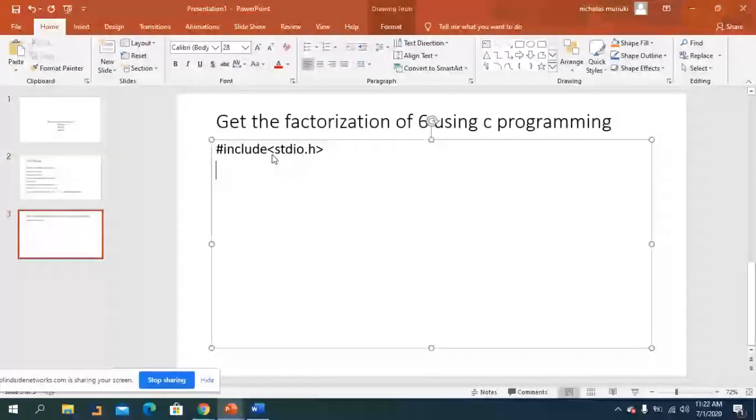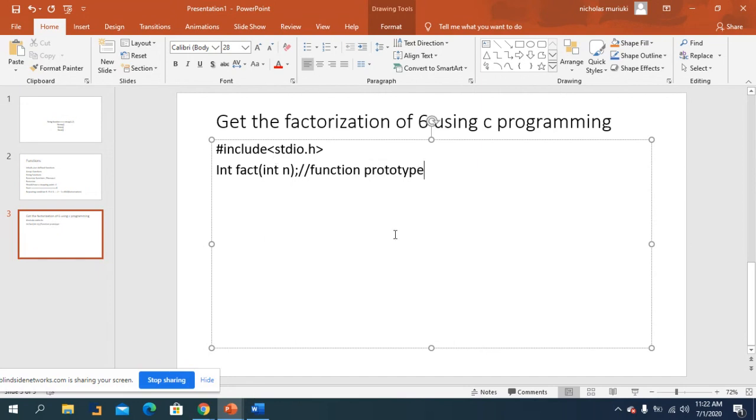Then remember, because there is a function, maybe we can have a return type int fact. Maybe we can call it fact. That is the function name. And that number, we call it int n. And that is now what you call the function prototype. So in this case, we can now start our main, int main.